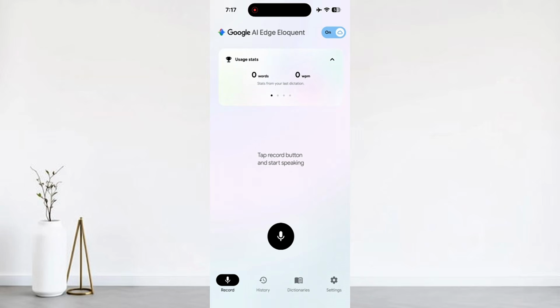You're now on the home page, and there's a lot going on here. At the top, you can see your usage stats, how many words you've dictated, your speed, and your total count.